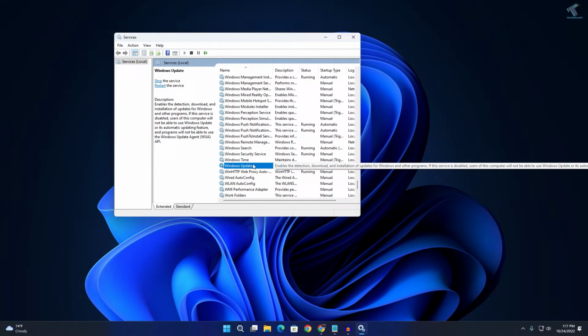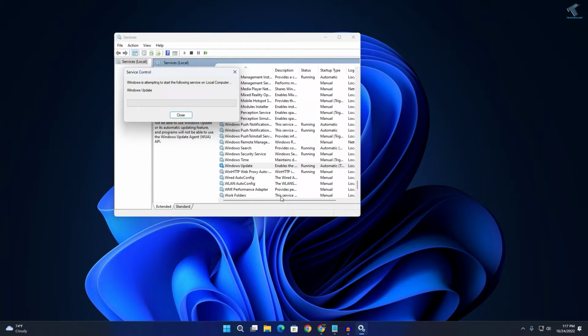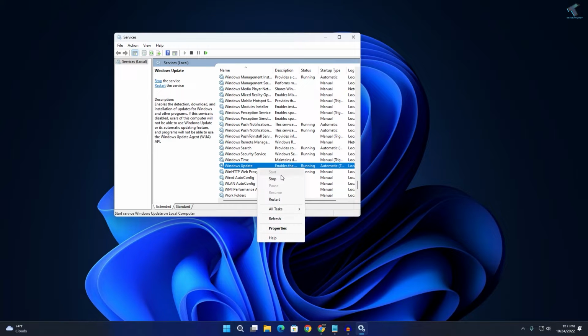If you want to restart it, you just need to right click and click on restart from here. So from here you can start, stop or restart the service. After that, close this window.